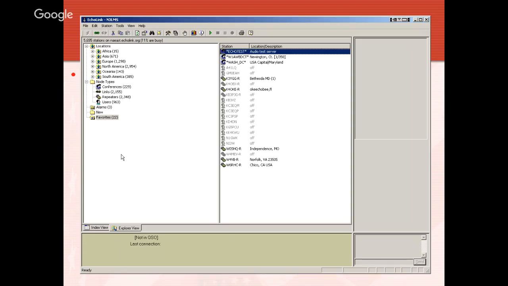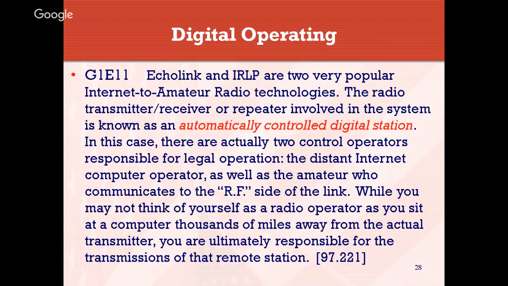So Echo Test, I'm not connecting because apparently the router needs to be set up with my IP address in order for me to get online for that. And I'd have to do that a little later. But that's what EchoLink looks like.